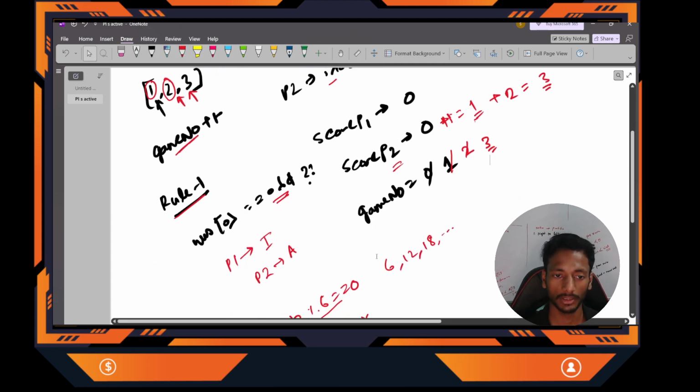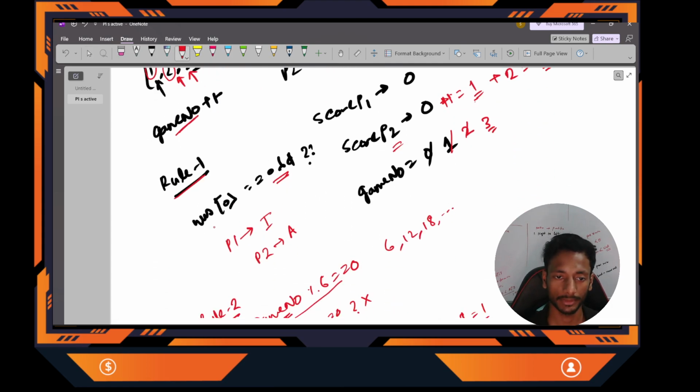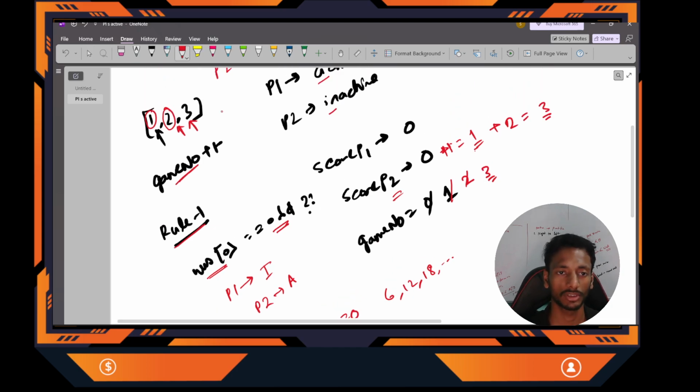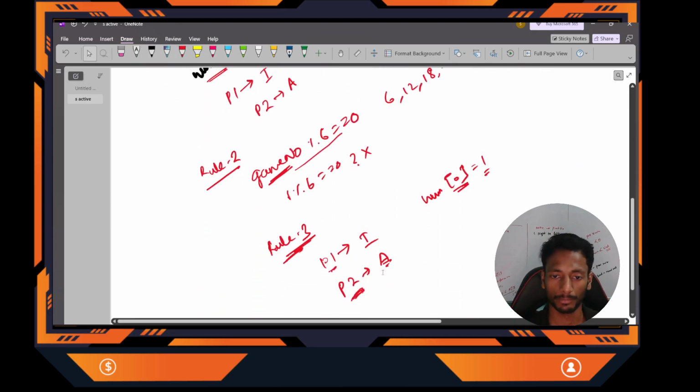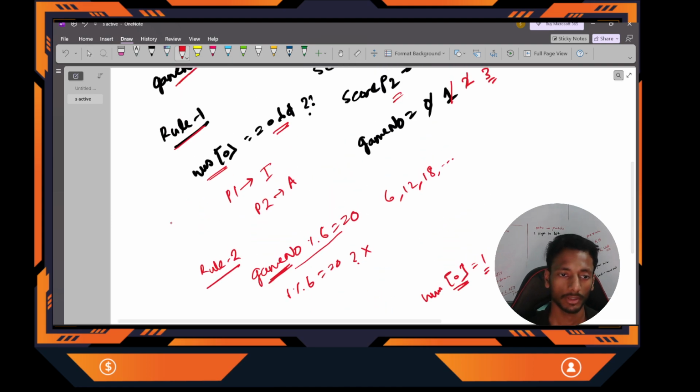Now come to rule number 1. So the current score value, or nums of i, is it odd? What is the current score? The current score is 3, right? 3 is odd. Yes, this is odd. So this will change the active and inactive players. So previously player 1 was inactive and player 2 was active. So now the roles swap.